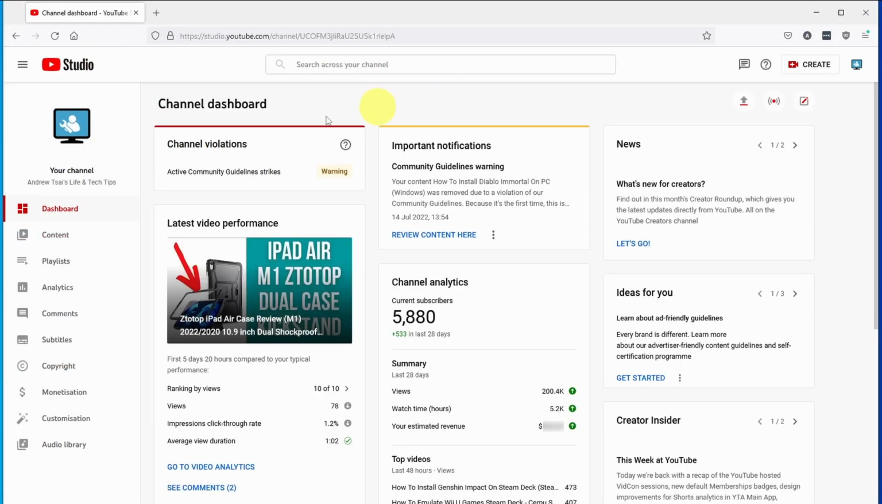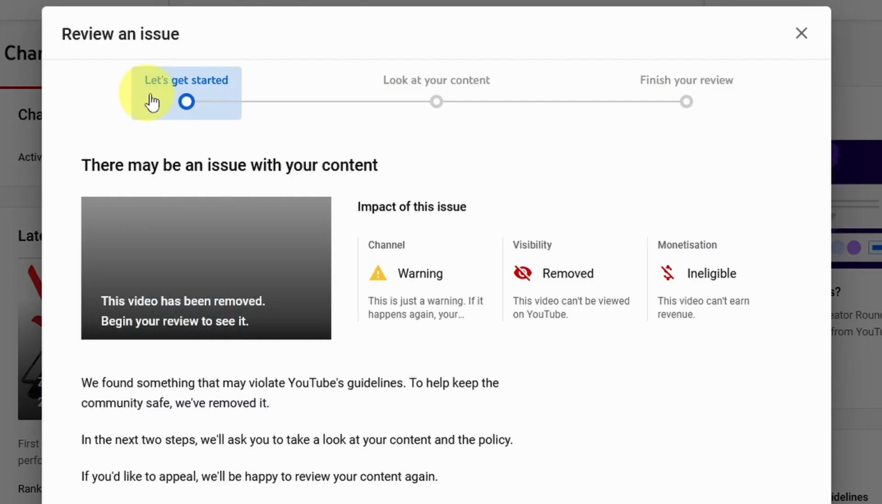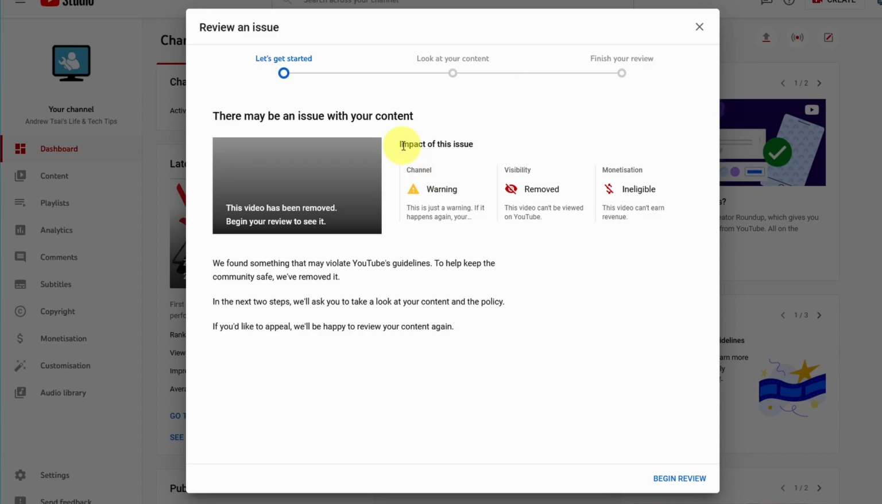So if we go to the YouTube Studio, we're going to find our active community guideline strikes warning here. And we have this ability here to click review content, and what that means is that we can view the actual warning itself, or you can go within content itself and find the video, and I want to get to the same place. So here what we're going to do is click review content, and here it's showing me the actual issue that's involved. It's saying here this video has been removed, begin your review to see it. So the very first step is that we're going to ask for the video to be reviewed.